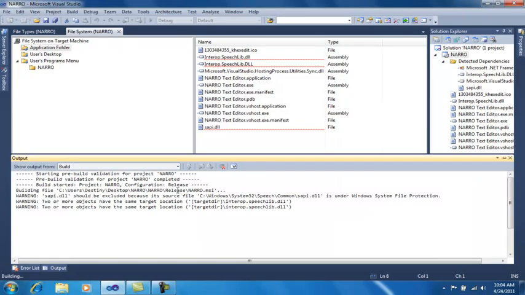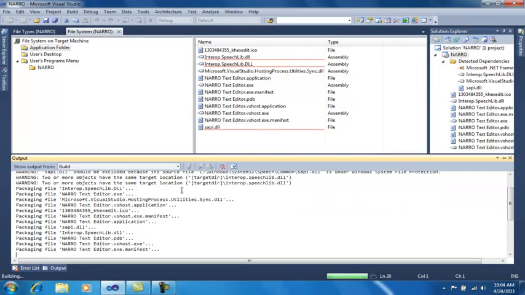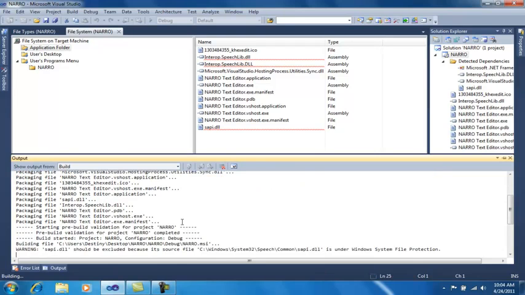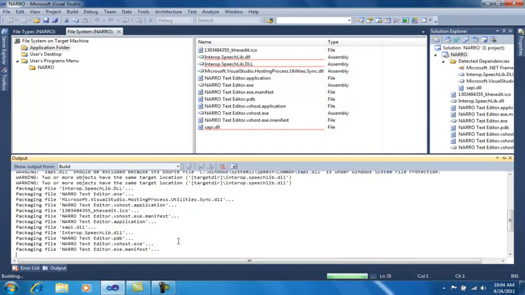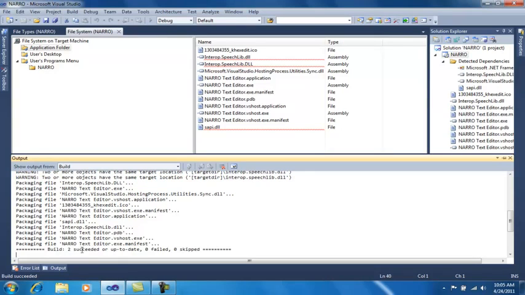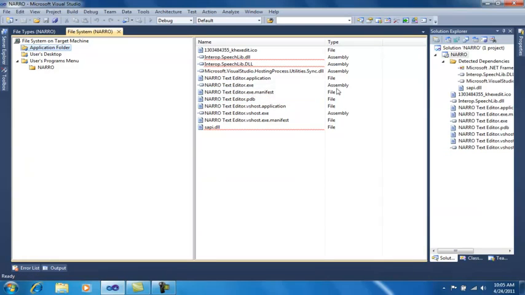First, the setup is being created into the release folder, and now into the debug folder. Build succeeded successfully, 2 files were created. So now the setup of my application has been created.